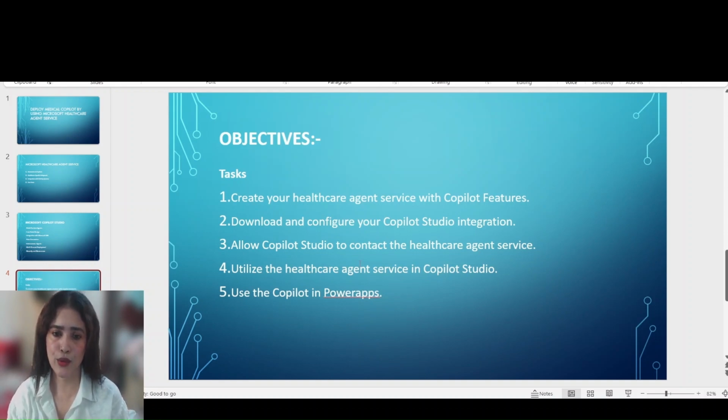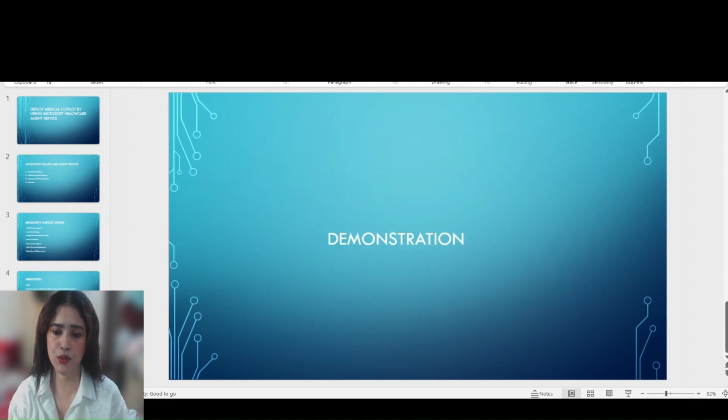Then allow Copilot Studio to contact the Healthcare Agent Service. We will bridge a connection between the Healthcare Agent Service, which resides in the Azure portal, and Microsoft Copilot Studio, which is another interface. So we have to create a bridge between both these services. Then utilize the Healthcare Agent Service in Copilot Studio, and then we are going to incorporate it in Power Apps as well. So these are the 5 tasks which we are going to do in today's video tutorial. So let's dive into the demonstration.